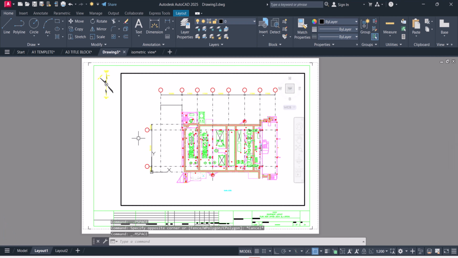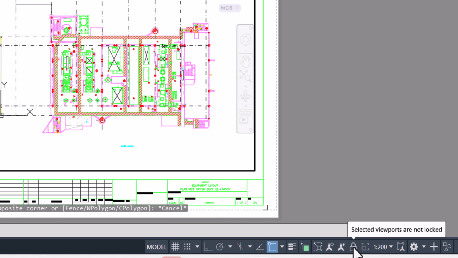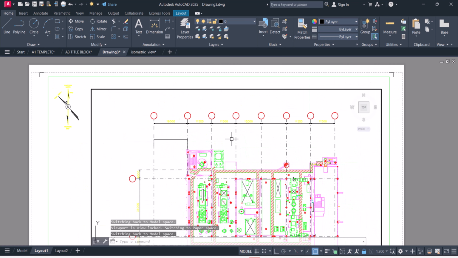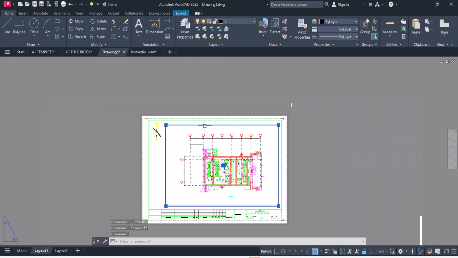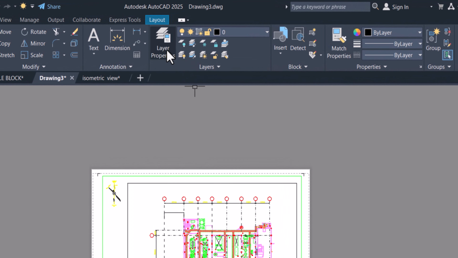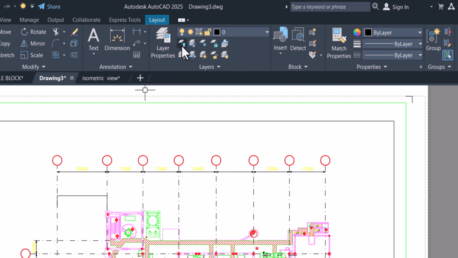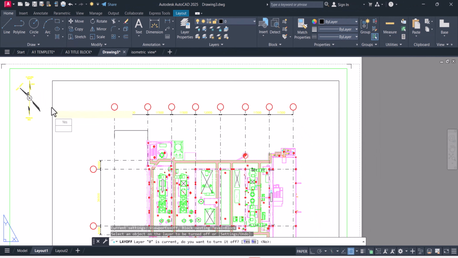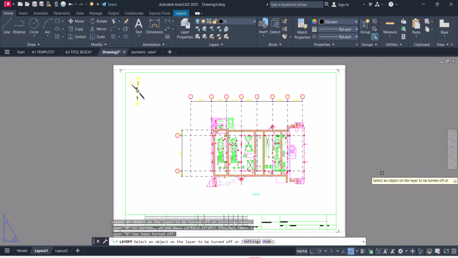Now double click, and here you can lock the view now. Lock pad is there, enter, so it will not change now. Now if you want to remove this border, for that we have to click here on layer off here and select this one, enter, yes, the border will be gone.